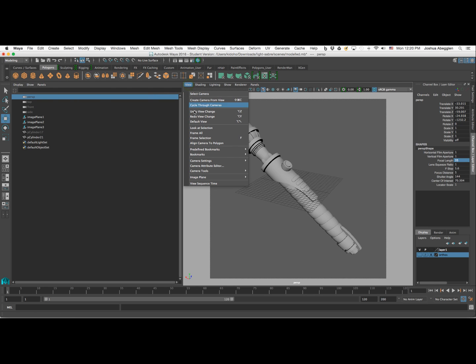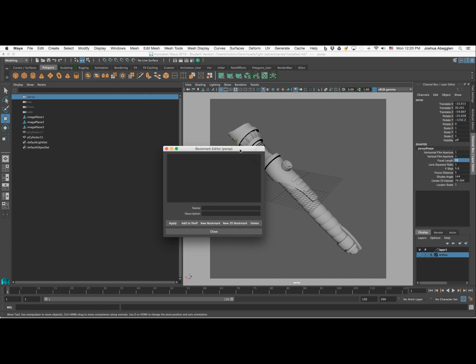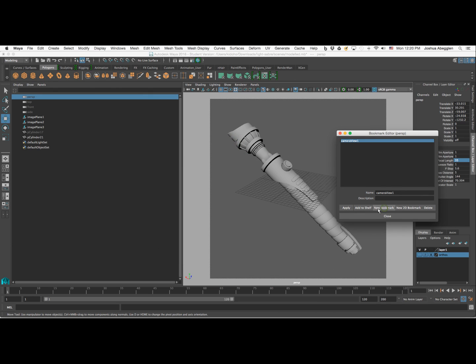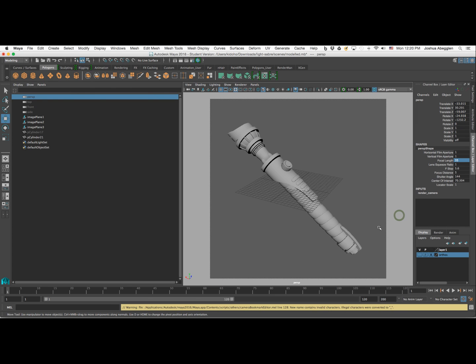I'll click on View, come down to Bookmarks, click on Edit Bookmarks. That'll bring up my bookmark editor and create a new bookmark. I'm just going to change the name of this bookmark to Render Camera and hit Close.